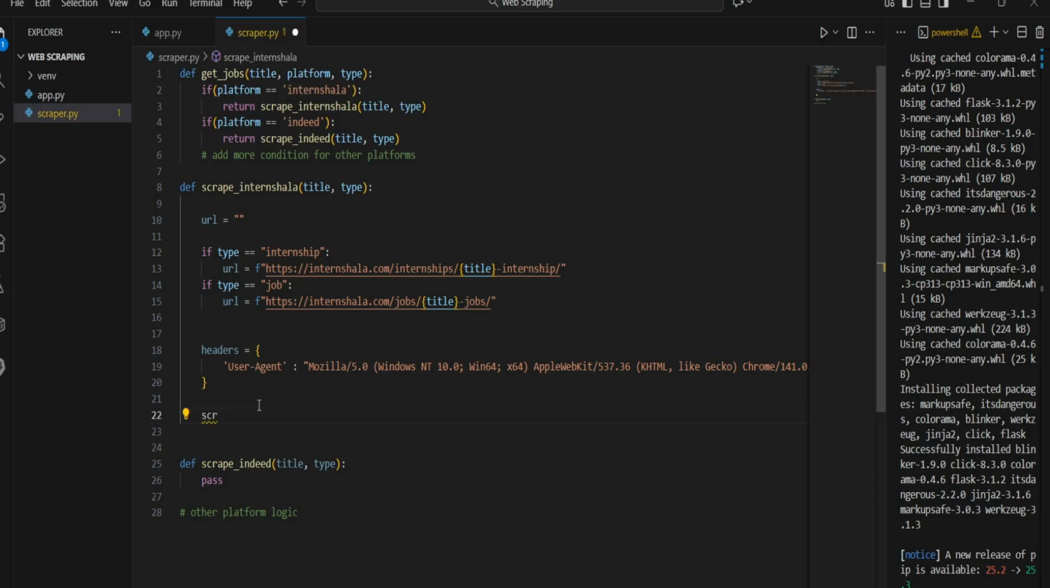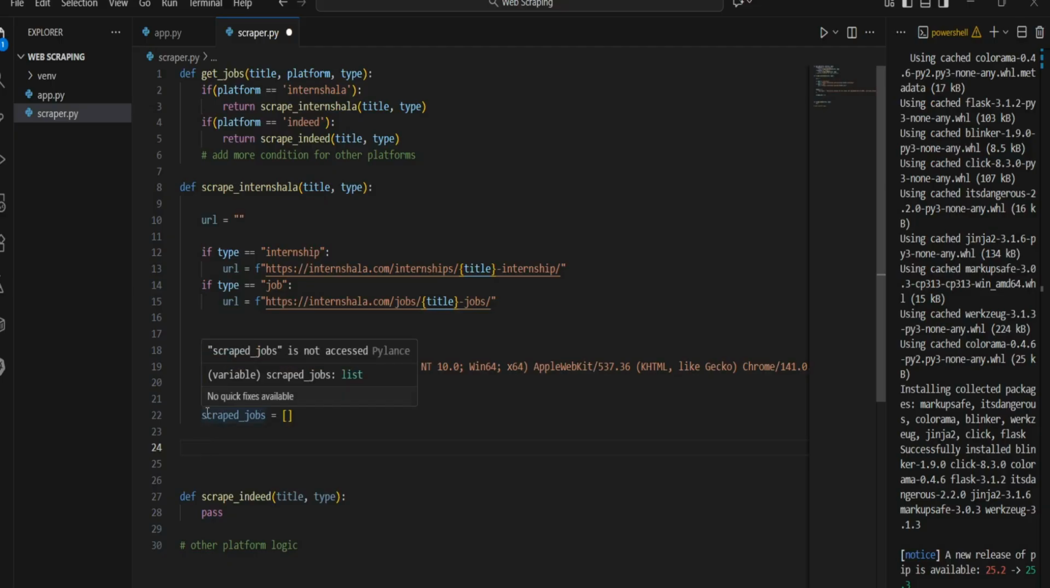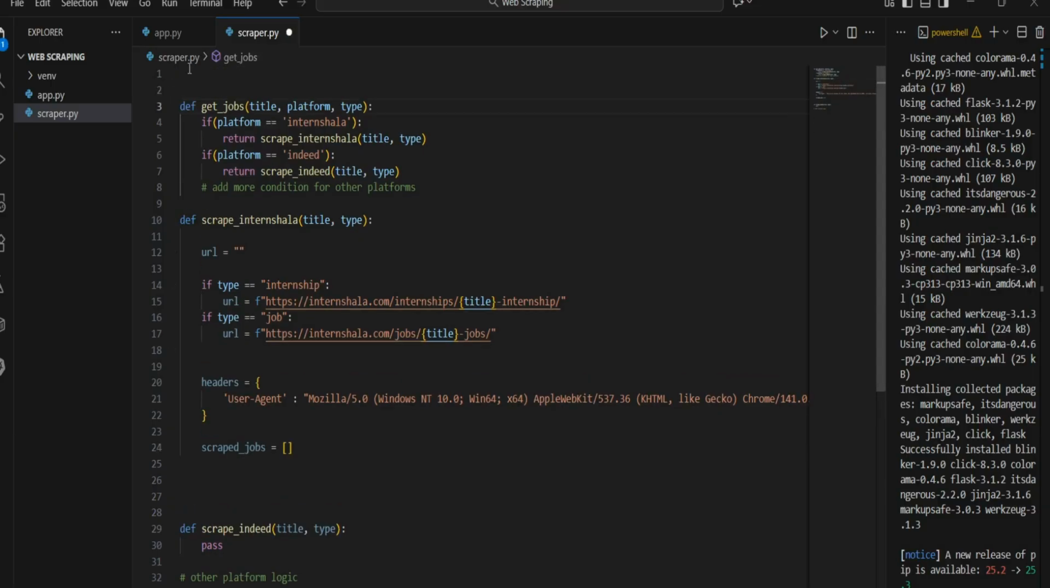Now let's create a scraped job list. We will store all the jobs here. Okay. Now let's hit the website. So how can we do that? We can do that with the help of requests. Import requests. This is a very useful package. We can use it to hit websites.